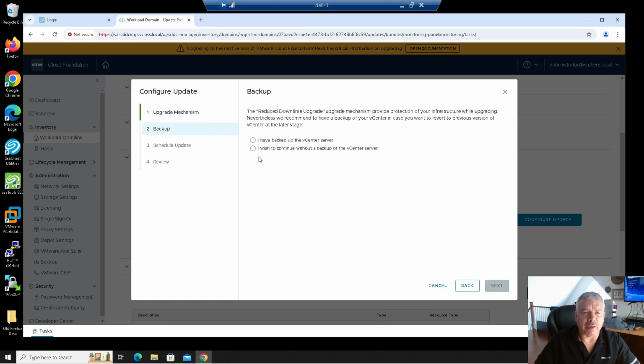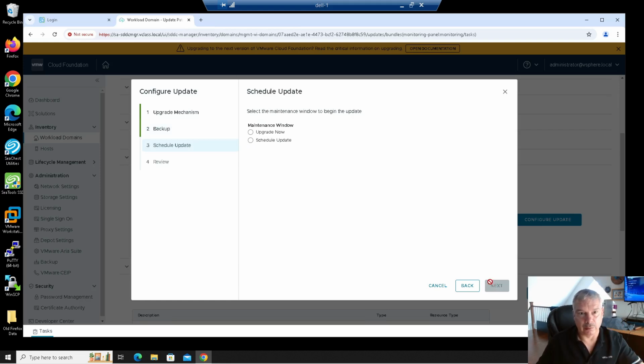Now it's asking me, do I have a backup? Basically, you should be backing up everything before you do any of this stuff, folks, right? So I don't have a backup, but I'm going to say I wish to continue without a backup. I would never do this in production. I make sure I've got a good backup, probably two. I could schedule it for a certain time, or I can say do it now. I'll say do it now.